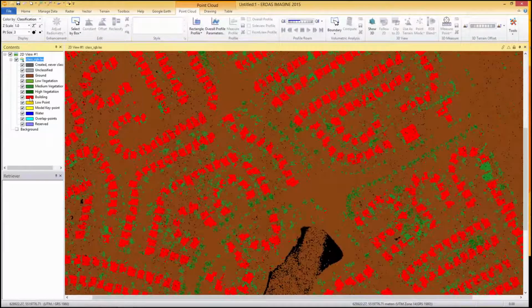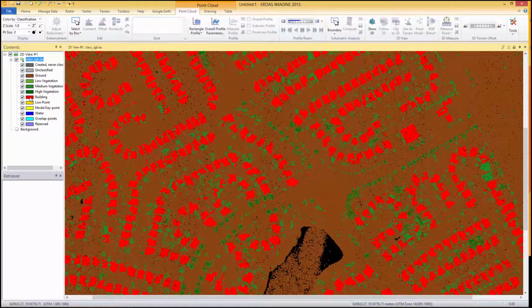Points in the same class have the same display color. The color red for the buildings makes it difficult to focus on the edges since the ground class color is brown and is so similar to red. To make a more clear distinction between the red building class and brown ground class, we'll use the Side View Profile View, the Front View Profile View, and the Select by Box tool.